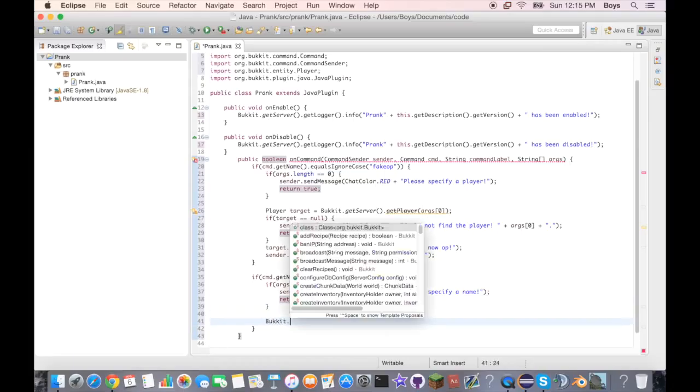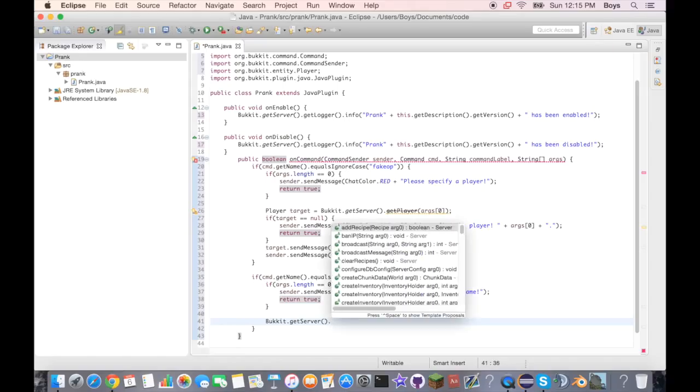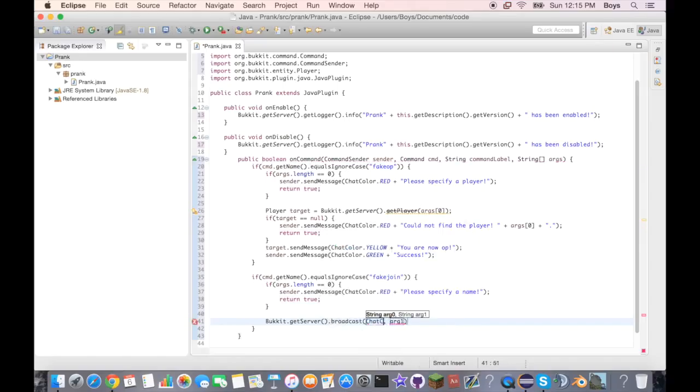Let's go ahead and go Bukkit.getServer().broadcast message ChatColor.YELLOW + args[0] + " joined the game." So this is basically saying if you do /fake join and the player name, it will broadcast to the messaging system that this player had joined the game. Okay, so it's not the worst it could be.